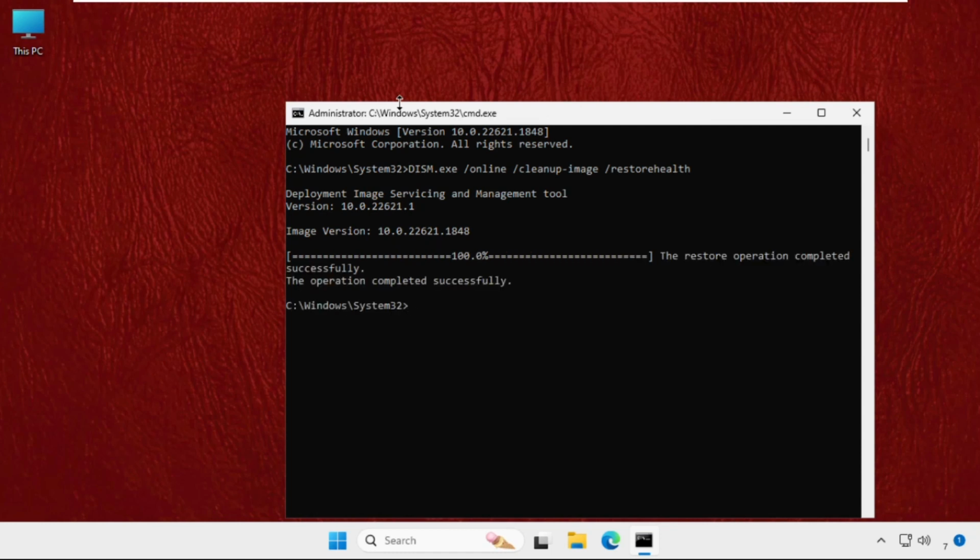And once done, simply type in sfc space /scannow, and we need to hit enter to execute this command. Again, this process will also take around 10 to 15 minutes. We need to wait for it, and then we will move to the next last command.